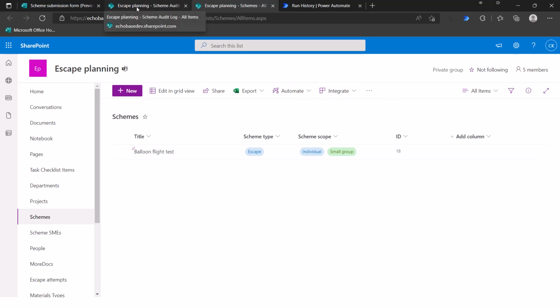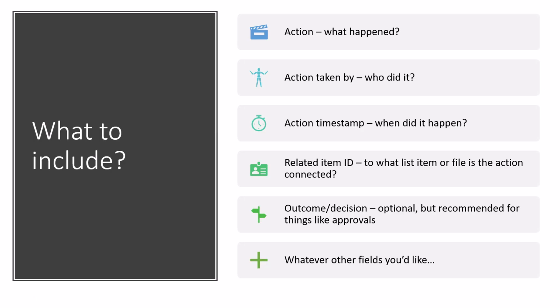but I did want to just kind of talk through the process of why you want to create an audit log list, how to do it, what to include in there. And hopefully that makes sense to everyone, and that you find this useful.